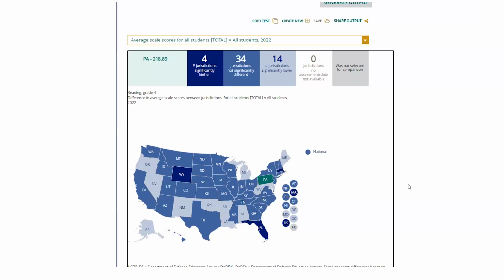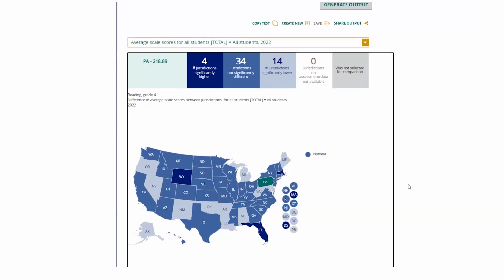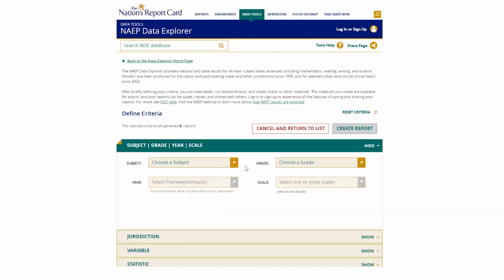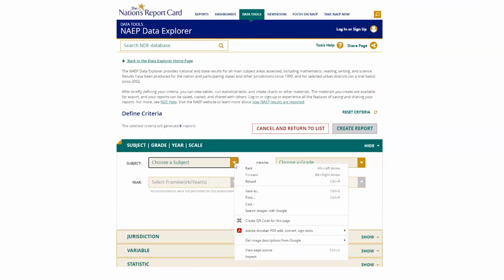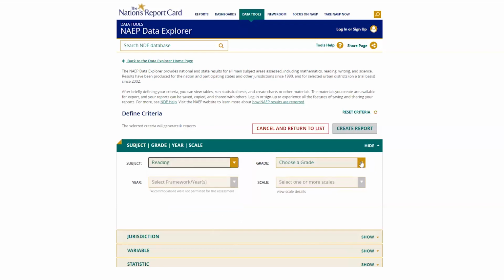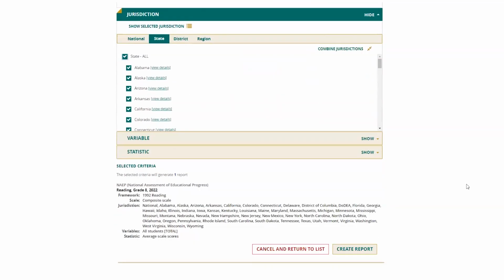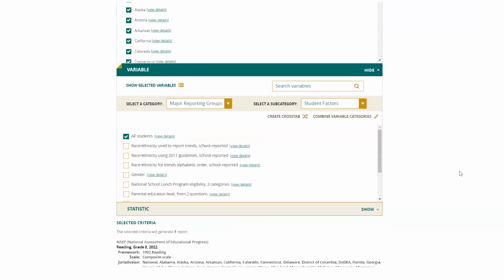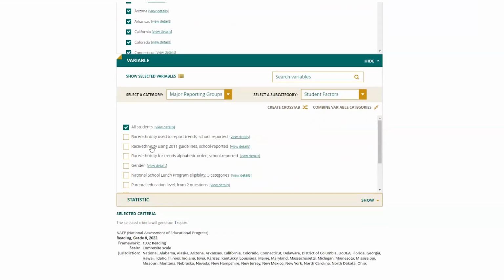I will show one last example, and then I will transition into helping give some meaning to the NAEP scores. Let's generate a new report. Let's choose reading, grade 8, for all the states. For the variable of interest, we will select race ethnicity. Let's select this one.